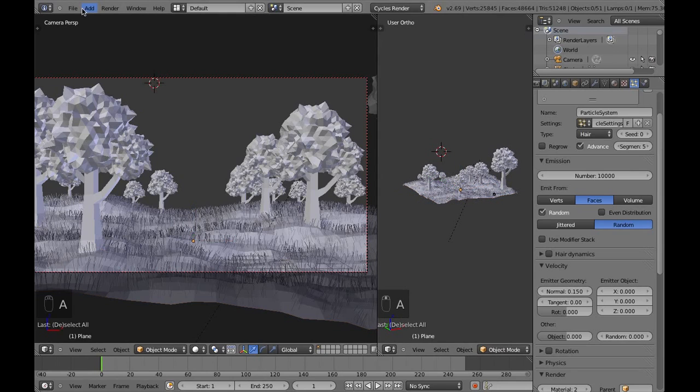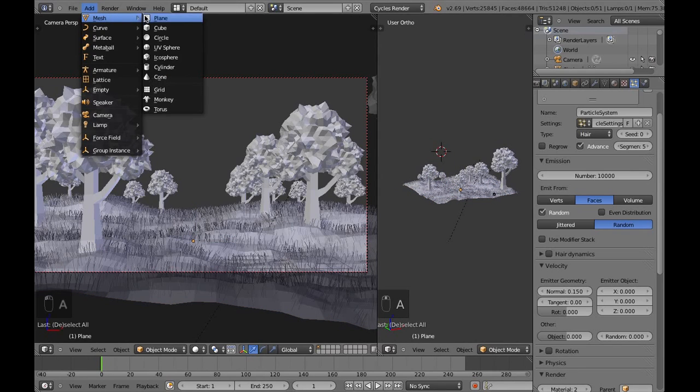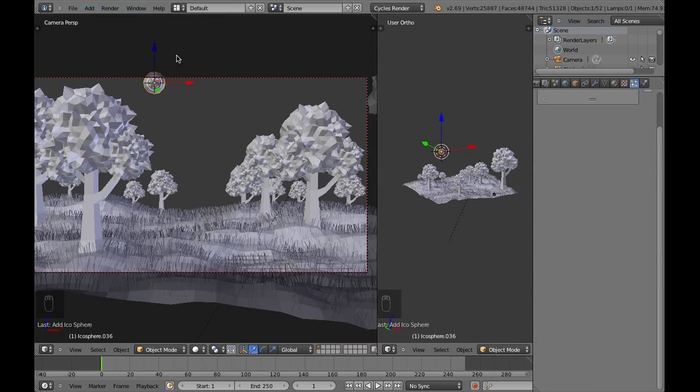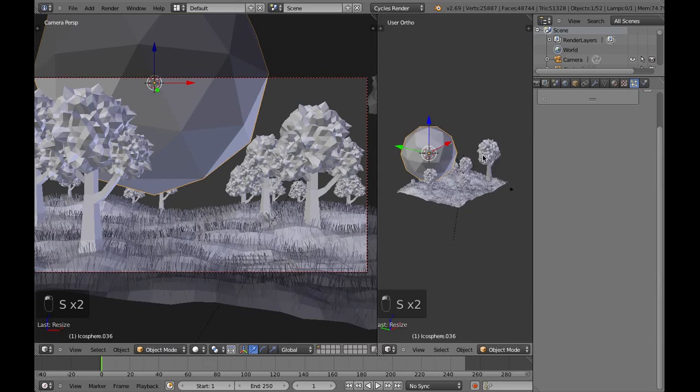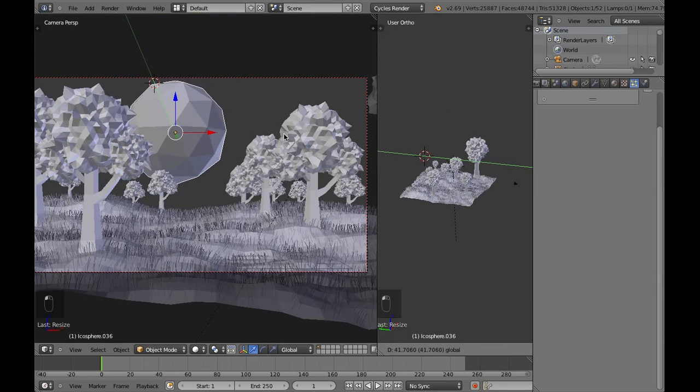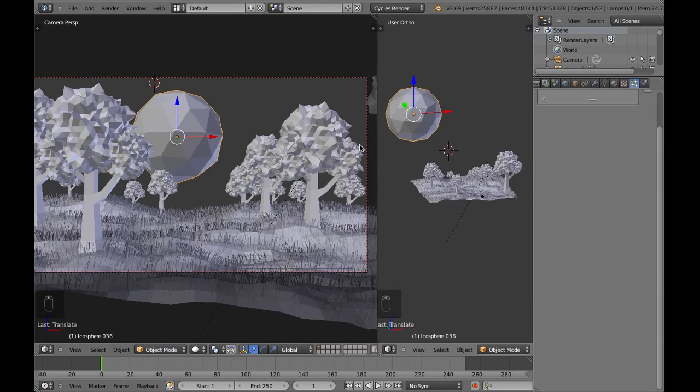Alright, let's go ahead and add the moon. We're going to add mesh, another icosphere. We're going to scale it way up, really big. That might be too big. Go ahead and back it up out of the way there. We're going to back it way up.